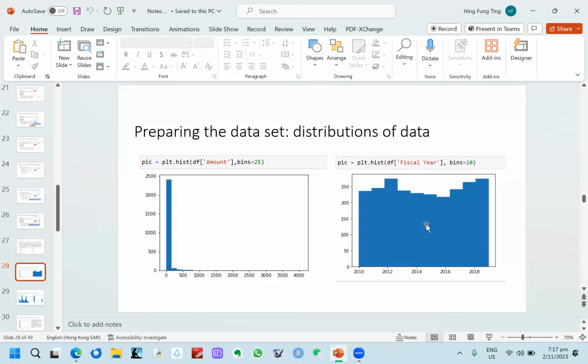Okay, so first, how to build the histogram. Okay, so you can call the standard pandas graph plotting library, plt. It has a function called hist for building a histogram. And then if you want to see the value distribution of one particular column, say for example, amount, then we call it amount. Okay, and then you can specify the bins.